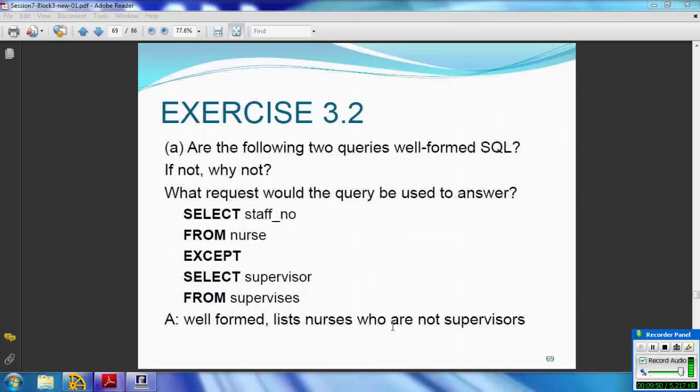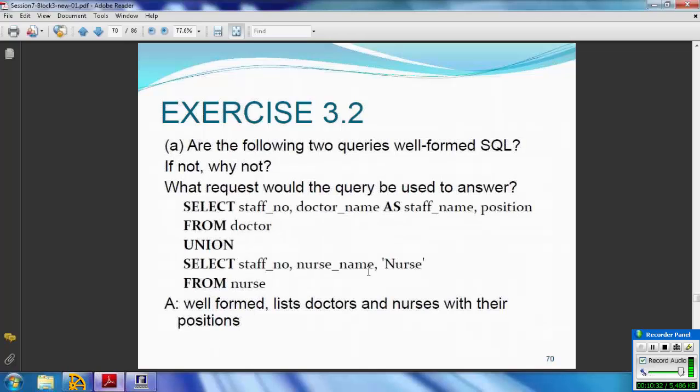Are the following two queries well-formed SQL? If not, why not? What request would the query be used to answer? Select staff number from nurse except select supervisor from supervisors. Yes, it is a well-formed query. It will list the nurses who are not supervisors, because the first part gives you the list of all nurses and the second gives you the list of all supervisors. The difference will subtract the supervisors, so you are going to get the list of nurses who are not supervisors.